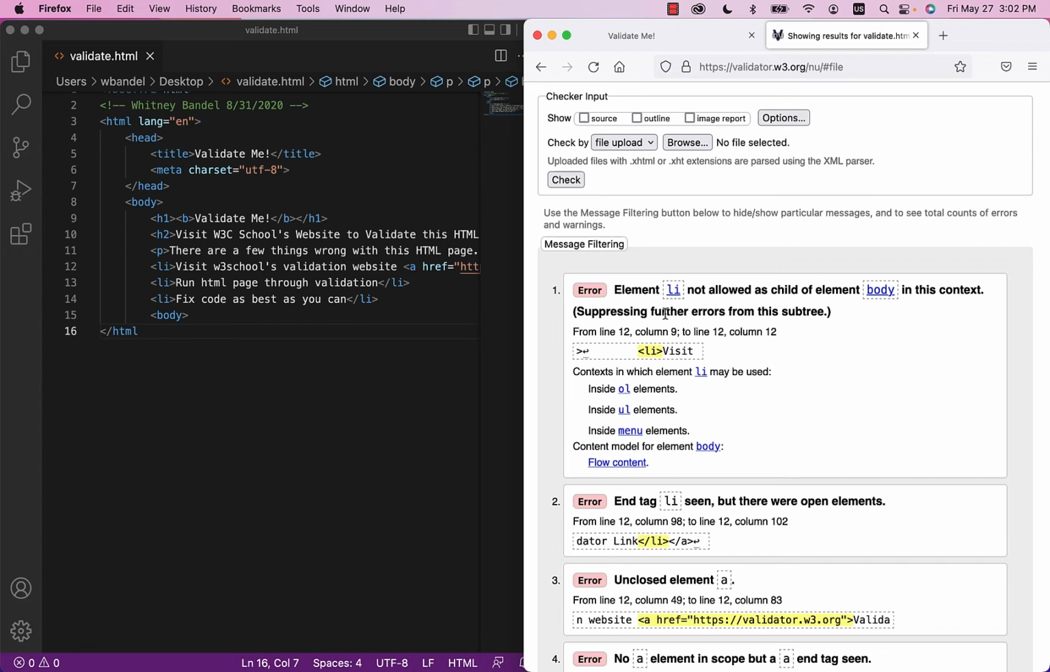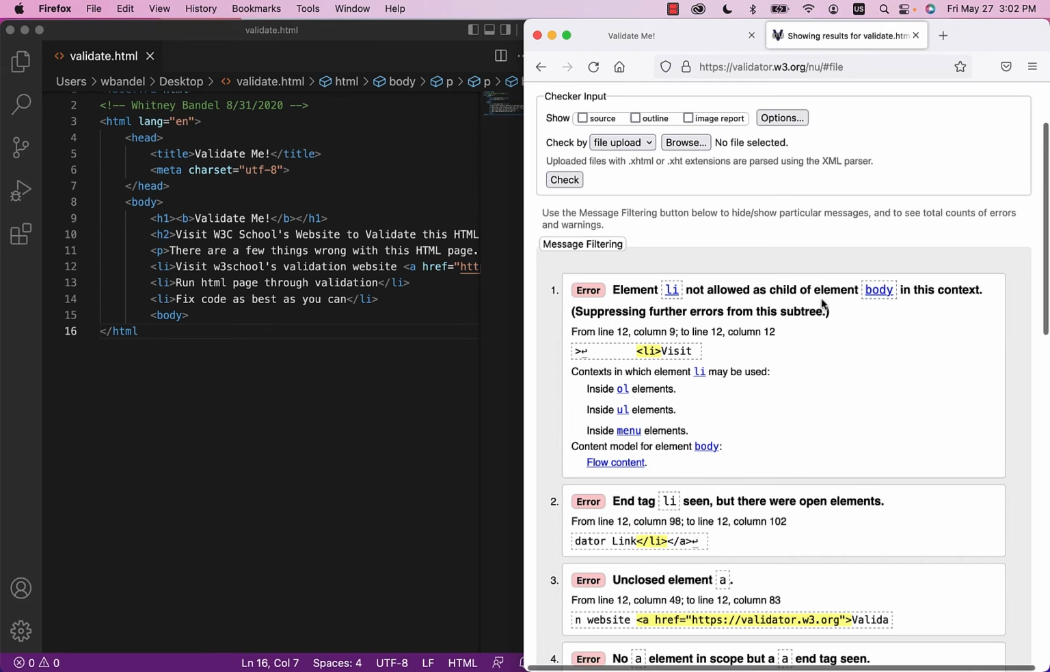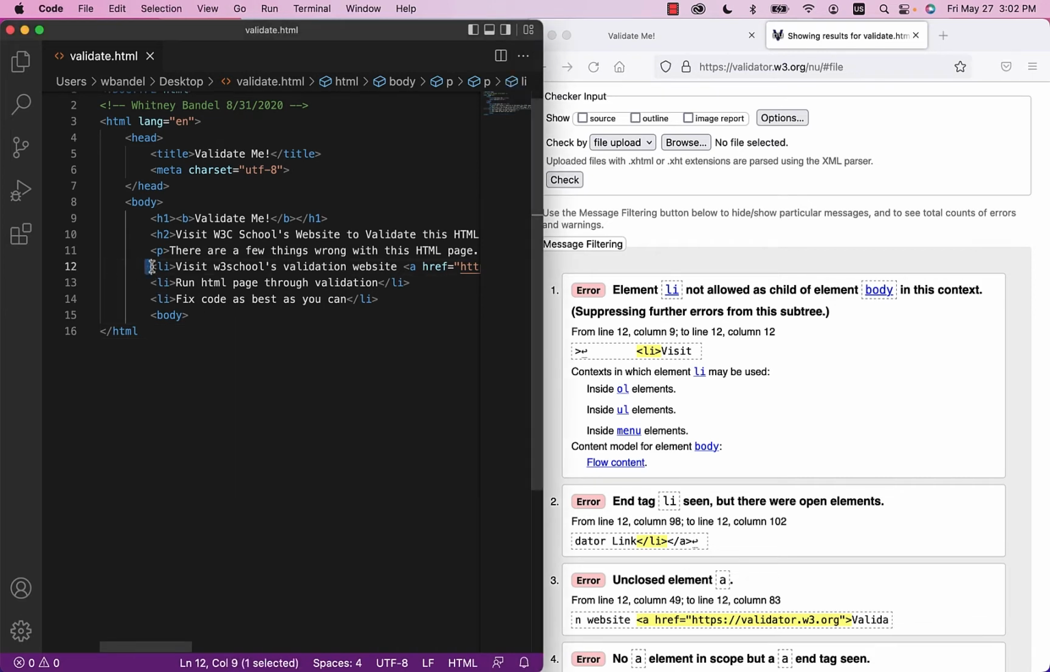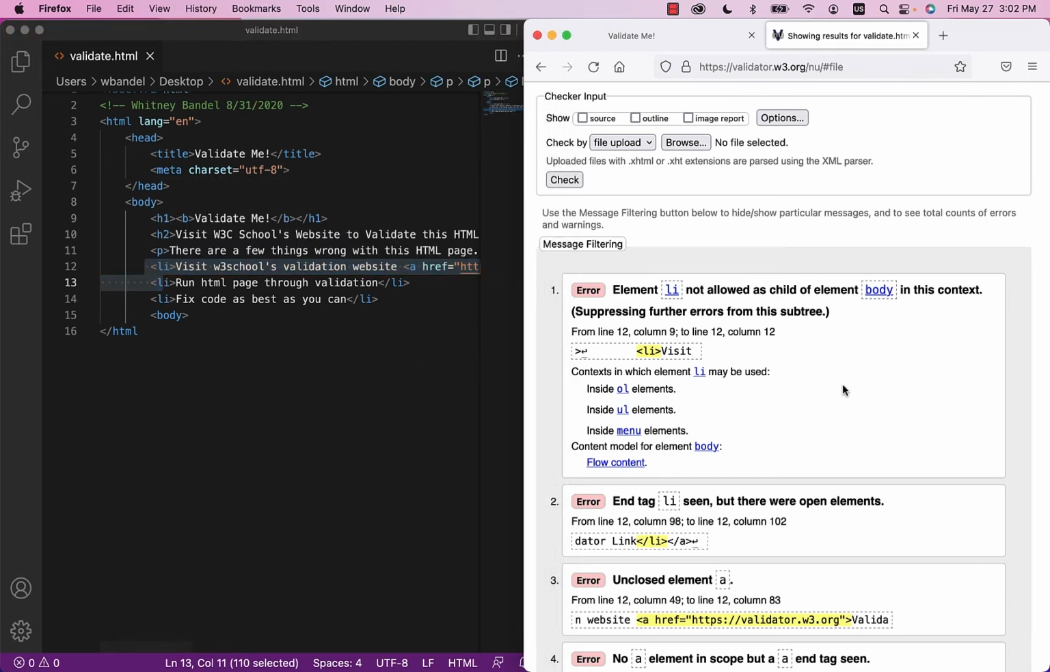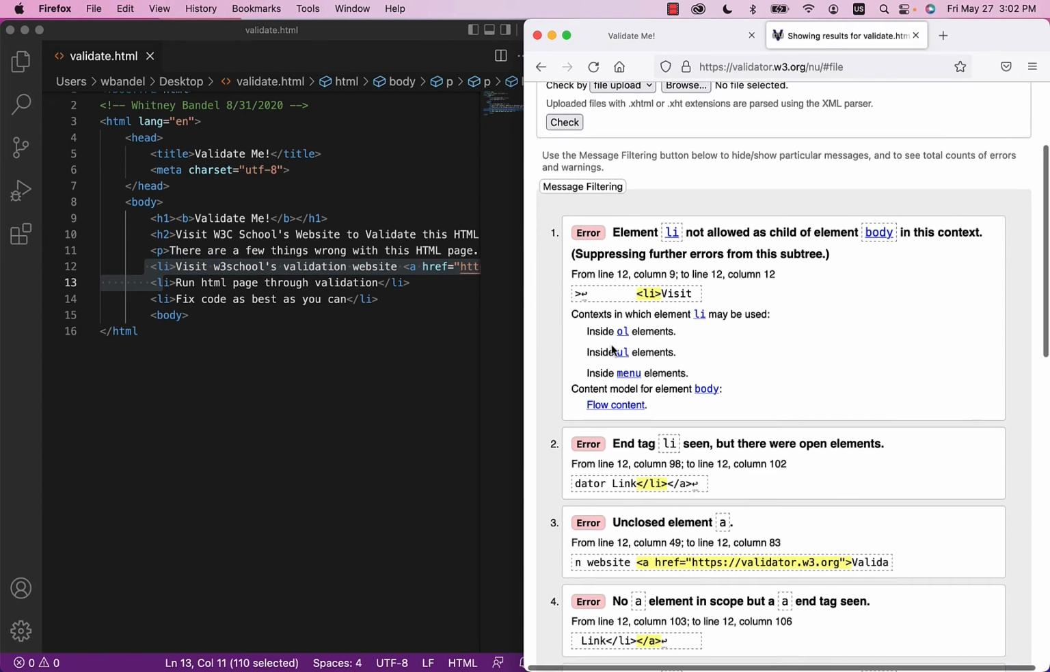All right, so this one we've got element li not allowed as child of element body in this context, suppressing further errors from this subtree. And this is saying that it is from line 12, column 9 to line 12, column 12. And we've got some other errors. Now it's also giving us a little bit of information here inside: context in which an element li may be used. An li can be used inside of an ordered list or an unordered list.